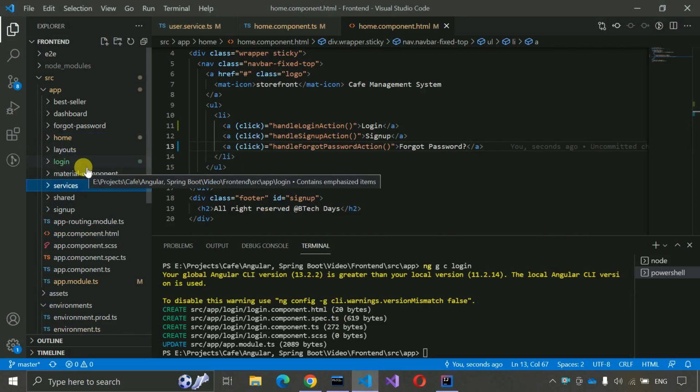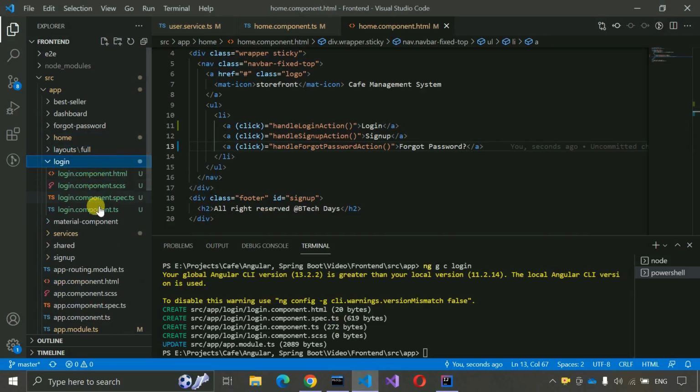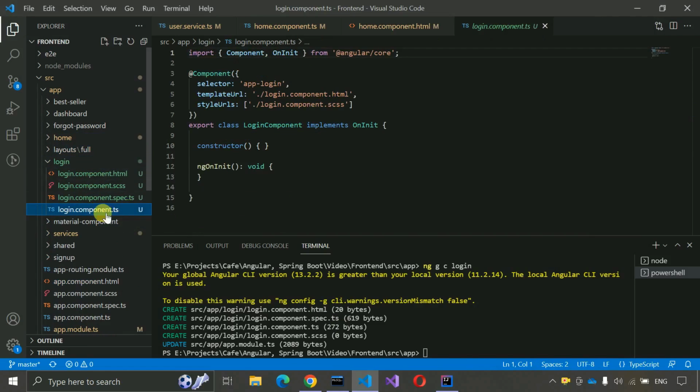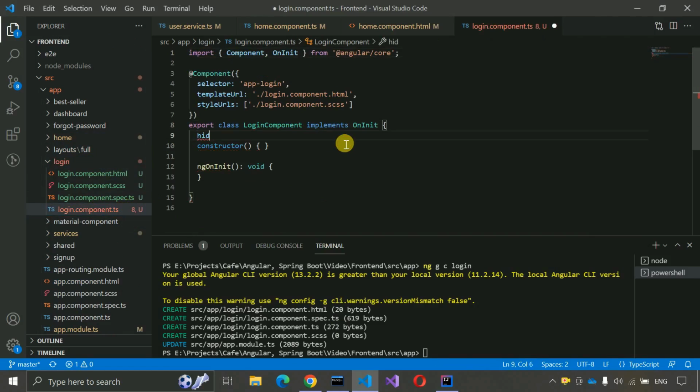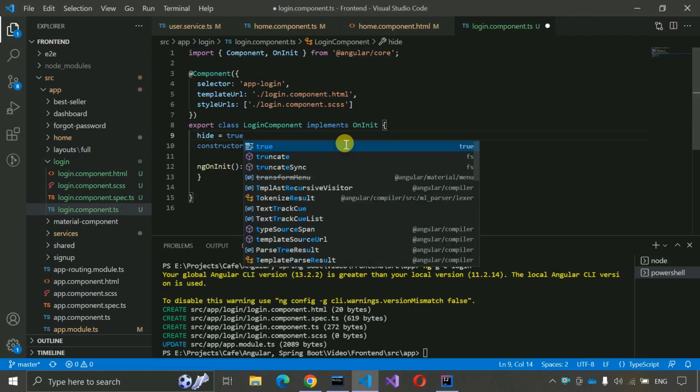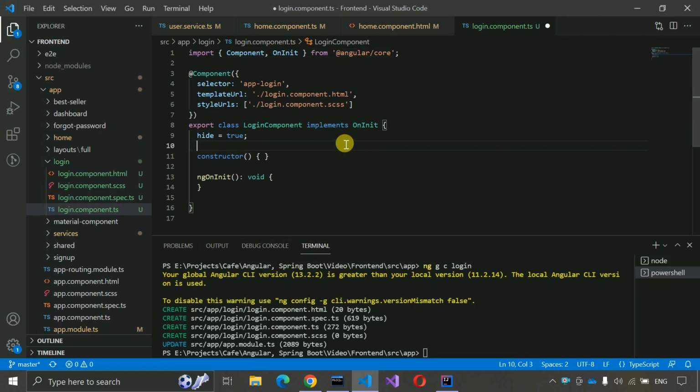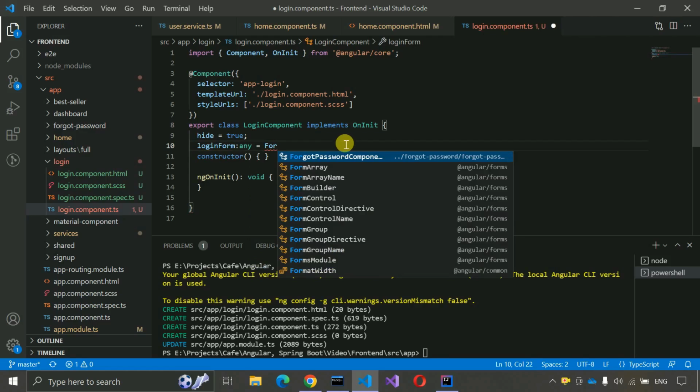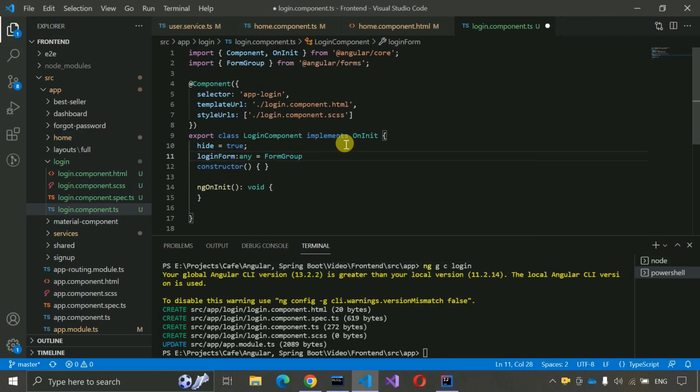Now we have to go to the login page, the login folder, and go to the component.ts file over here. Here we first write a variable hide is equal to true, to hide and show the password. We are also going to use login form, type any, and it should be FormGroup. We need to import this one, and responseMessage of type any.